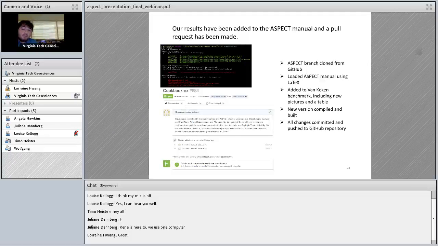And once it was compiled and built, we got everything added and ready to be committed, as can be seen from my screenshot from terminal. And once everything was ready, we pushed it back to repository on GitHub, and the official pull request was made last night. And this concludes our presentation on this subject. Thank you all for your attention.